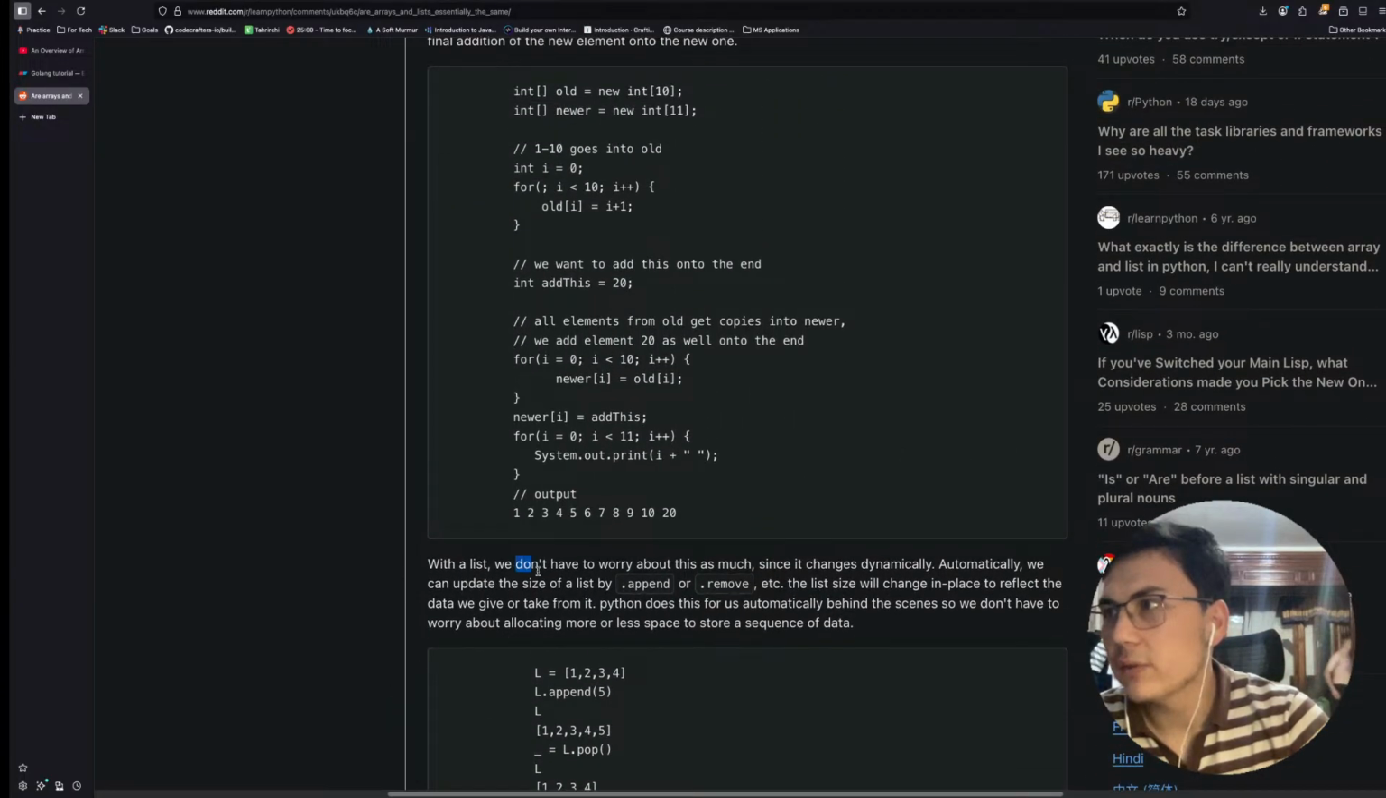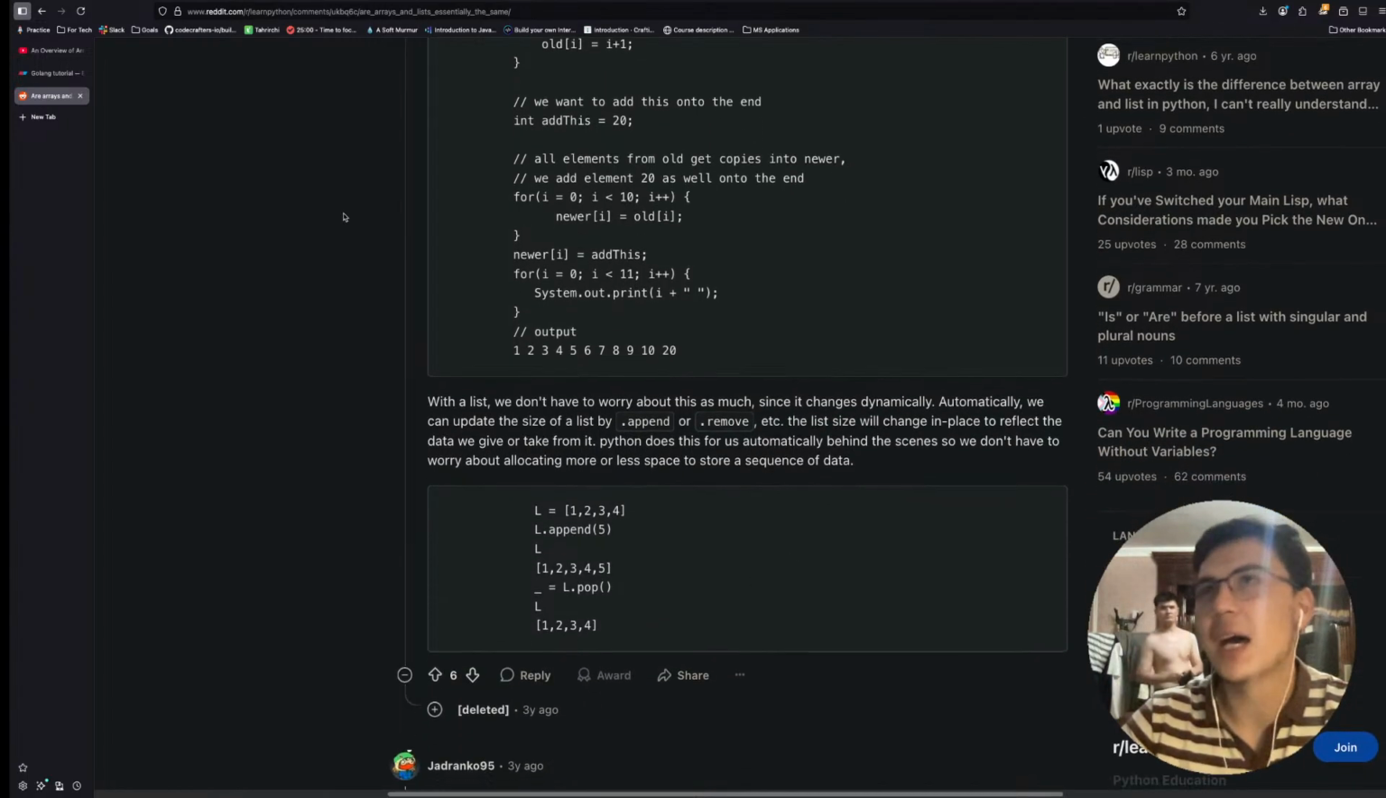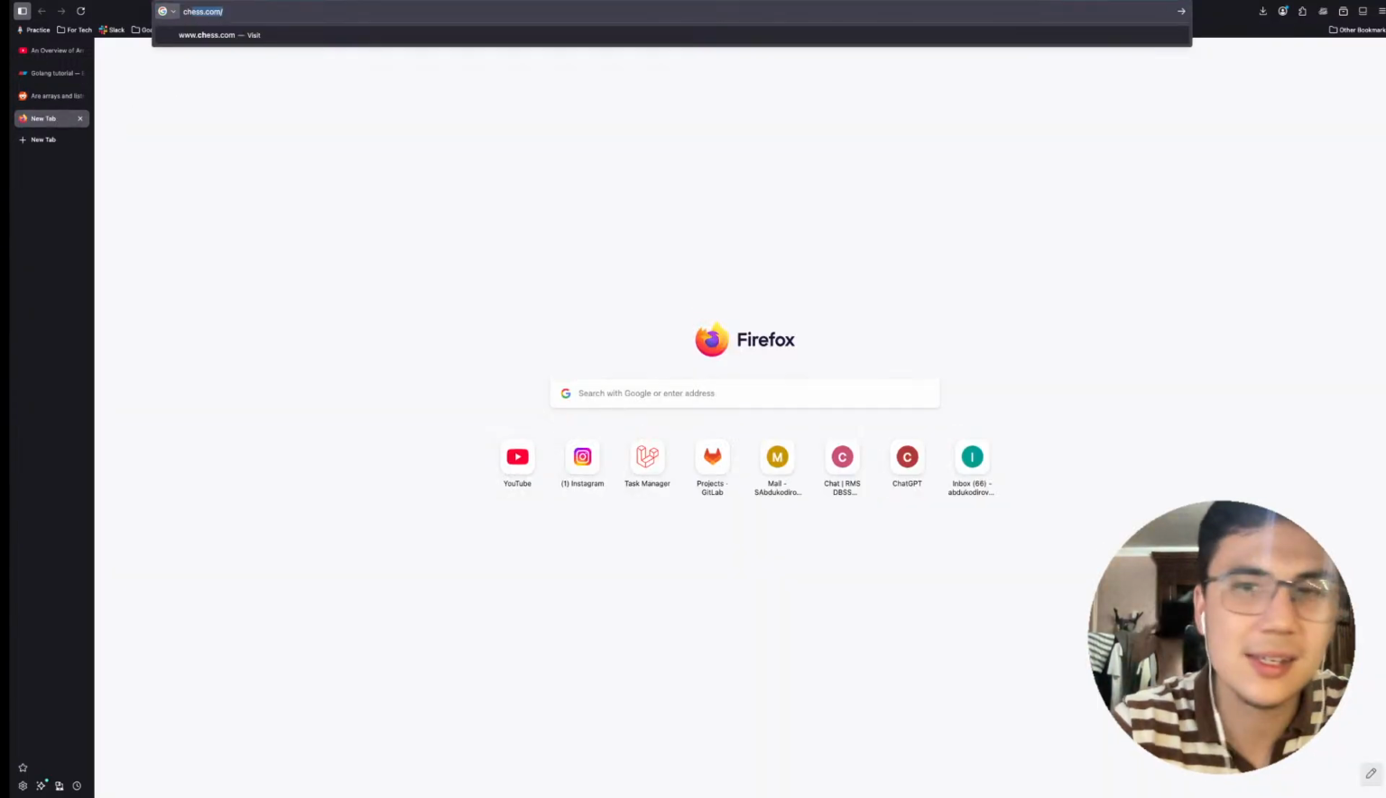With the list, we don't have to worry about this as much since it changes dynamically. Automatically, we can update this. But still, I don't understand how the memory works under the hood. Okay, let's just ask ChatGPT.